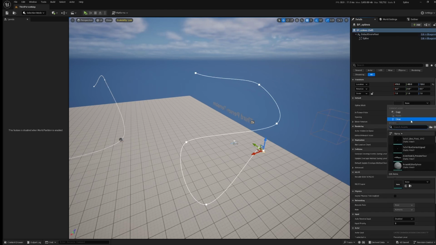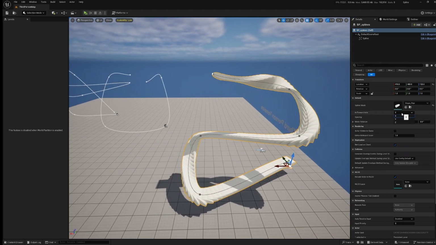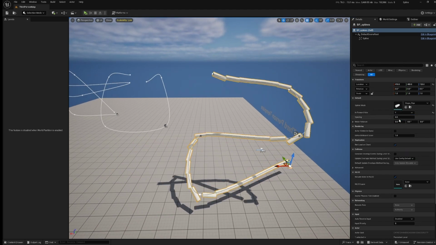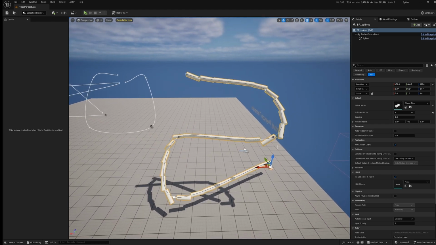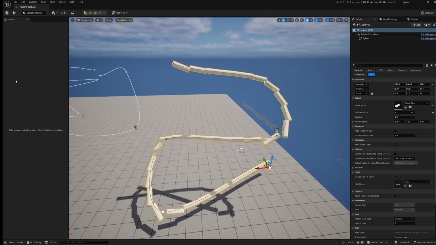I'm going to add a spline mesh to it. And I'm going to just use the pipe mesh that I was using in the last video. So shape pipe that comes with the starter content. And we need to change our forward axis to Y. And as this is spacing our meshes, we are able to see that it does not follow this.